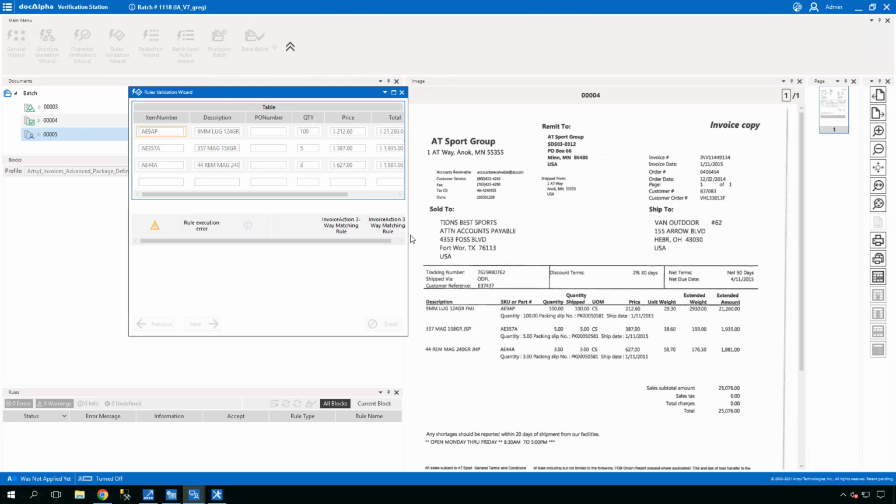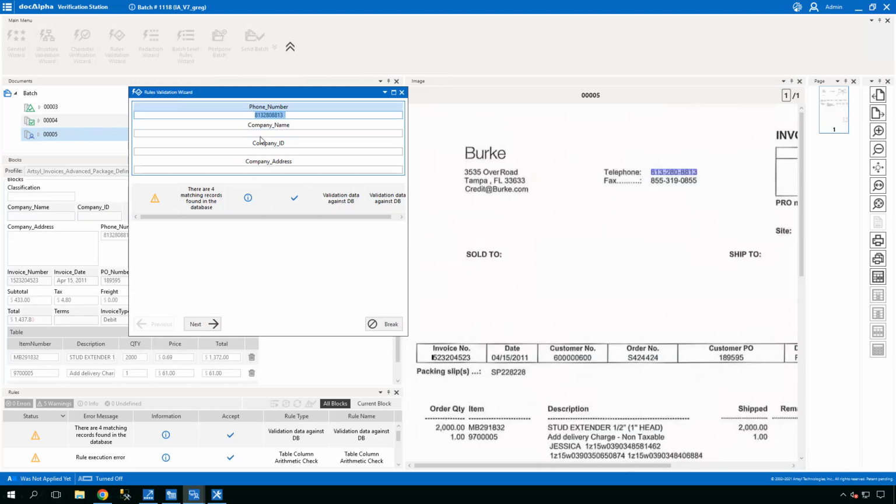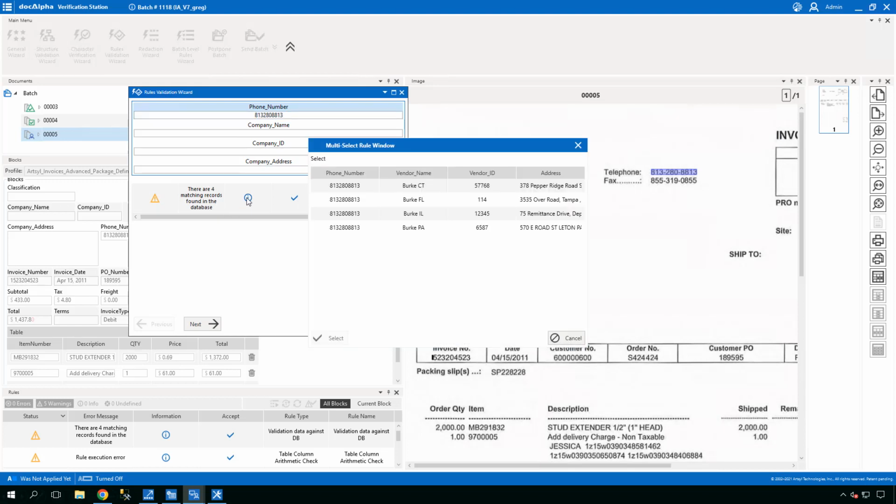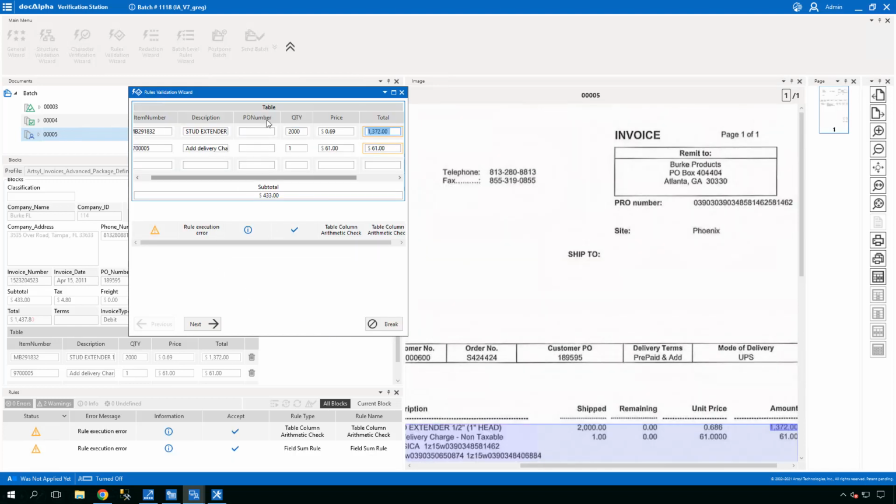It's a very powerful piece there. There are different kinds of business rules like this one here in validation where it said, hey, I found 4 matches. Which one do you want? So this is now where I can pull open my vendor master. I can connect it to the ERP system, pull open the vendor master, and then process that information off.